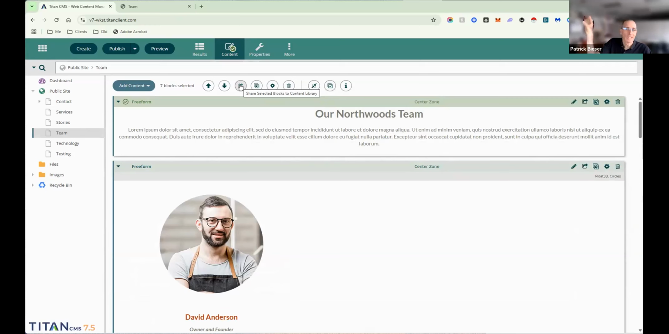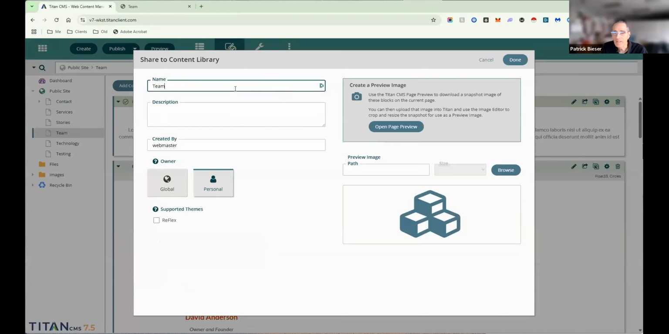I had to grab it from the online library, so it wasn't in my local one that belonged to this instance. So I'm going to call it the team page, and I'm going to put a boring description here called team page. And it's created by Patrick.